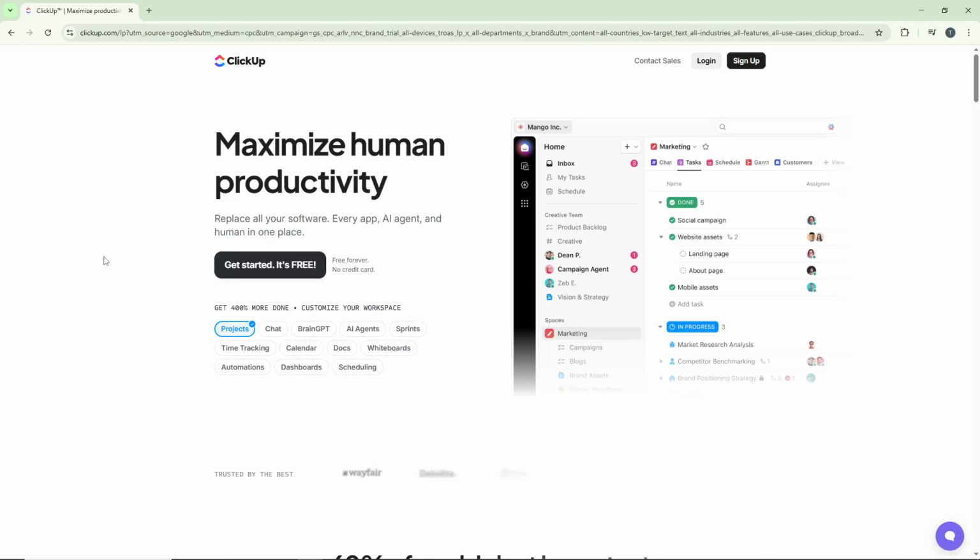First, open your web browser and navigate to clickup.com. This will take you to the ClickUp homepage where you'll find the login options. Once you're there, look towards the top right corner of the screen and click on the login button. This will direct you to the login page where you can access your account or reset your password if needed.